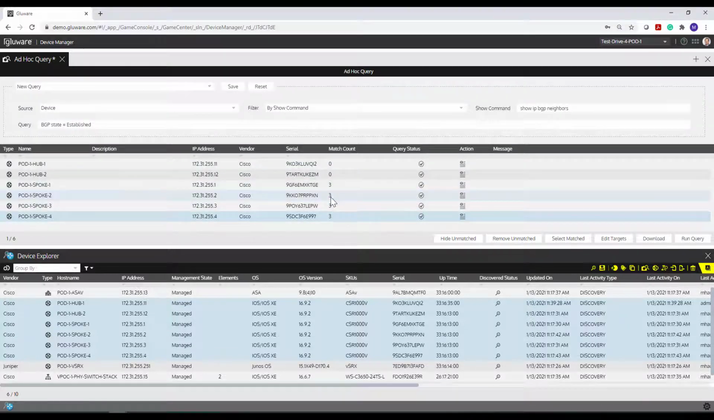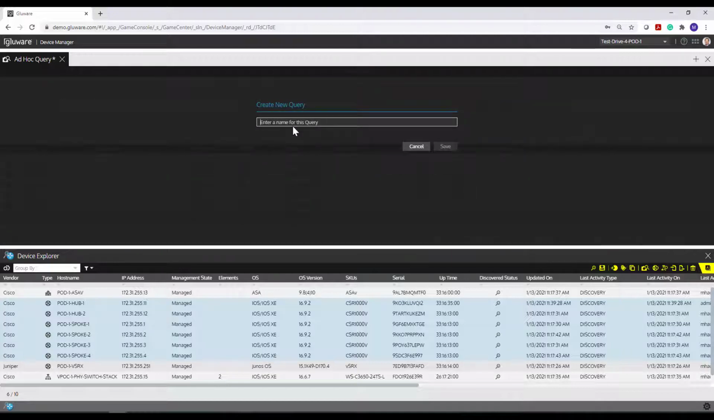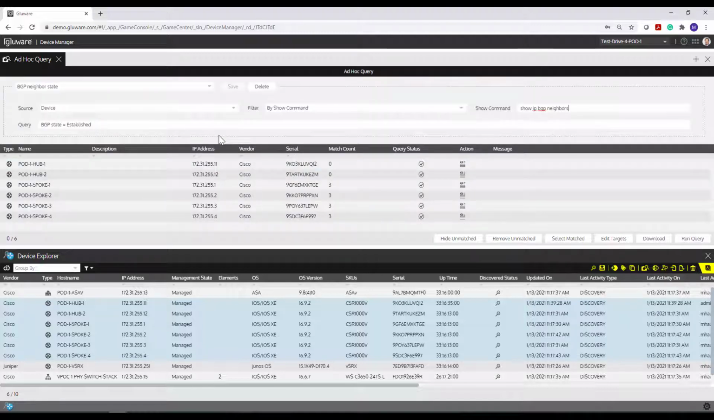And again, you could glean kind of high-level results in that these are good, and that, let's say these spokes were in a full mesh of all BGP peers of each other, each would have 3 peers established. So I could say this looks like a good state and potentially move on. So let's take a look at kind of the last example in this component of it, which is, and again, I could save and call this BGP neighbor state and hit save. Okay, and then again, I could rerun that easily.